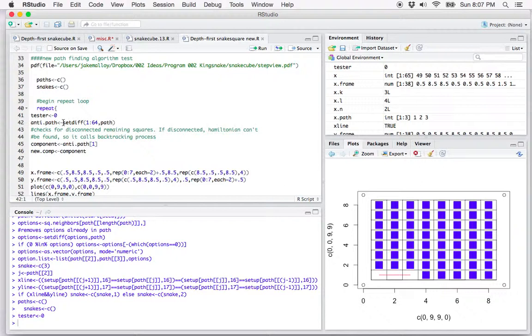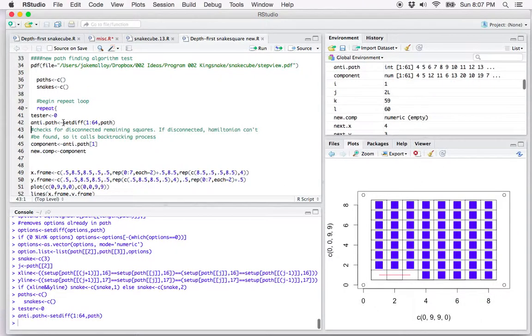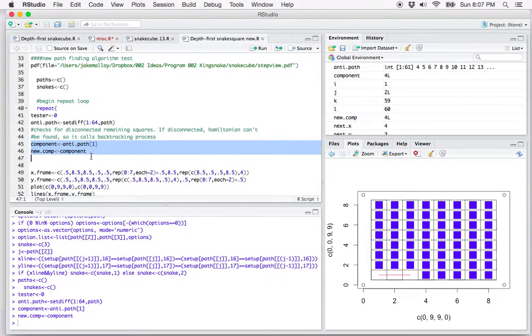So I came up with the antipath, and then this component, basically the component starts, it just starts from one of the pieces of the antipath and grows until it's blocked.